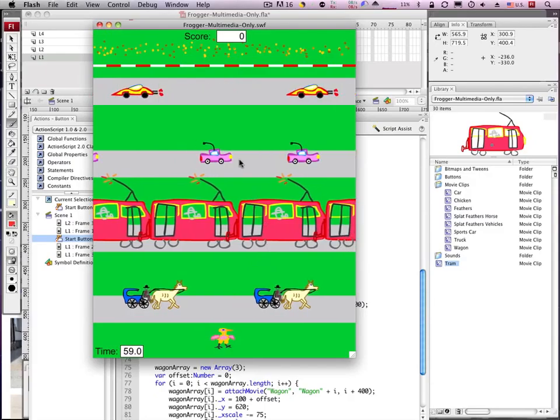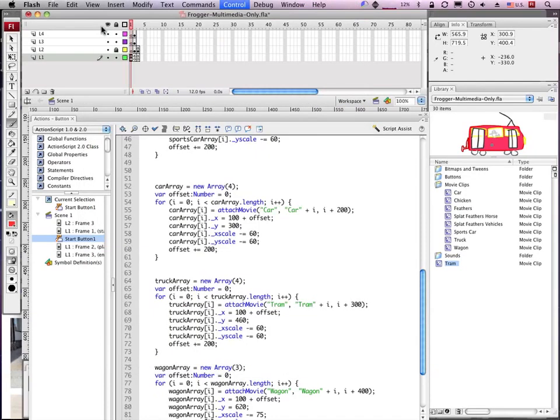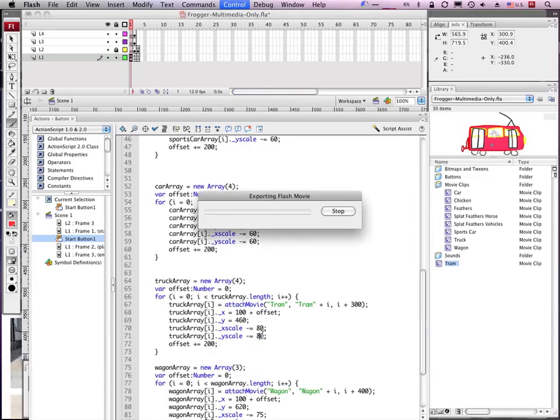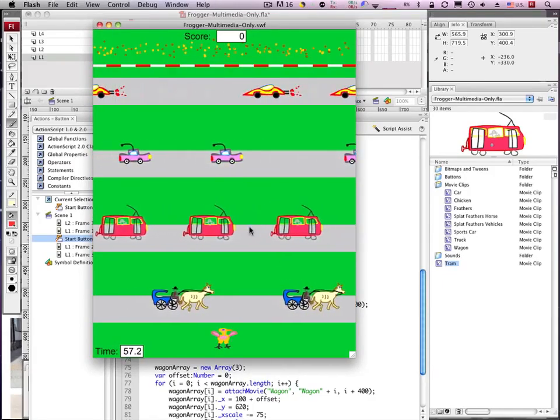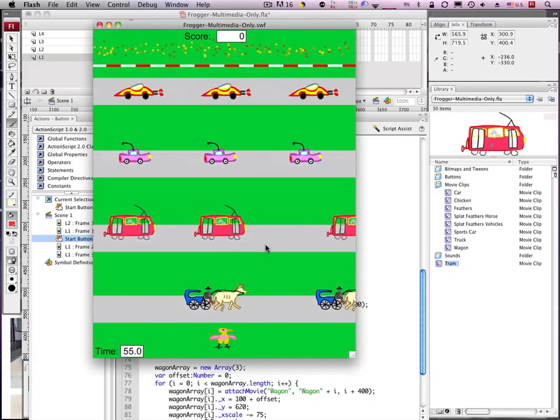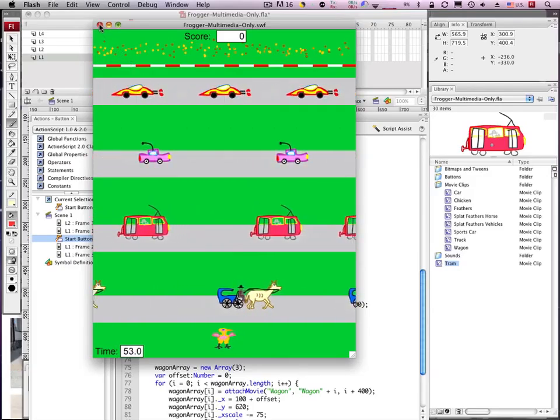So, oh, it's way too big. So, well, what I'll do is I'll just X scale this and Y scale this a lot, and we'll play it. And it's not exaggerated enough. I see the sparks, and it's going the wrong way too.